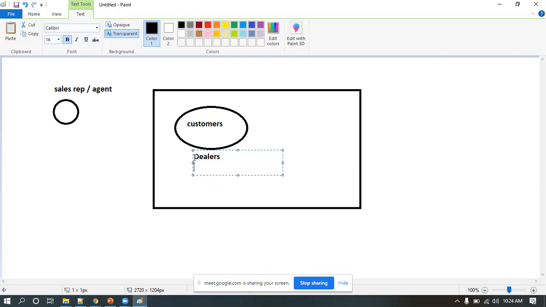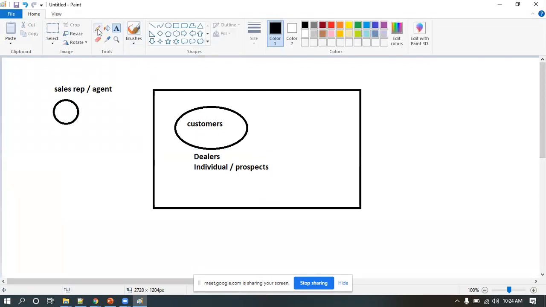Okay, individual or prospects. So we have two types of customers here, dealers and individuals or prospects. These two belong to the customers actually.